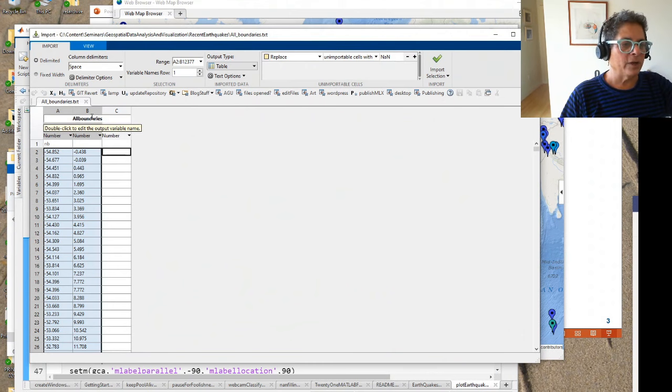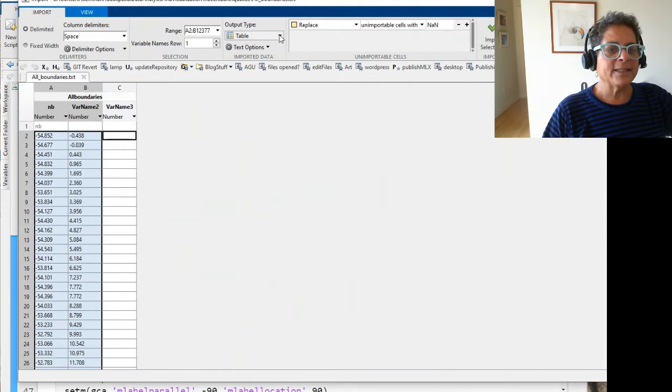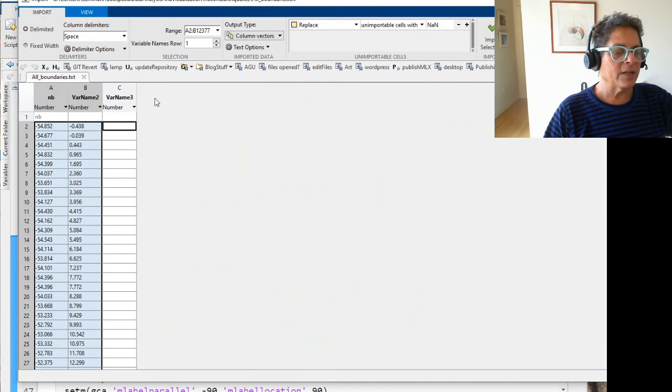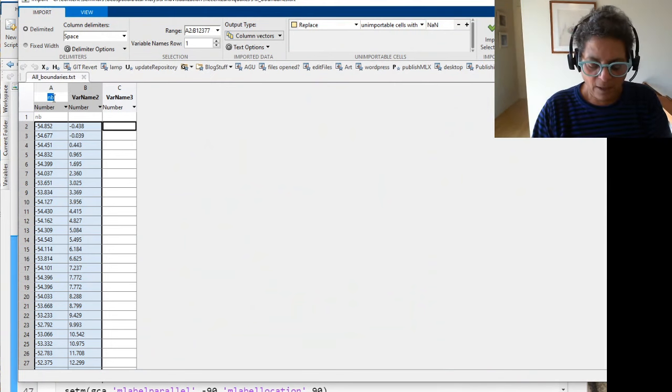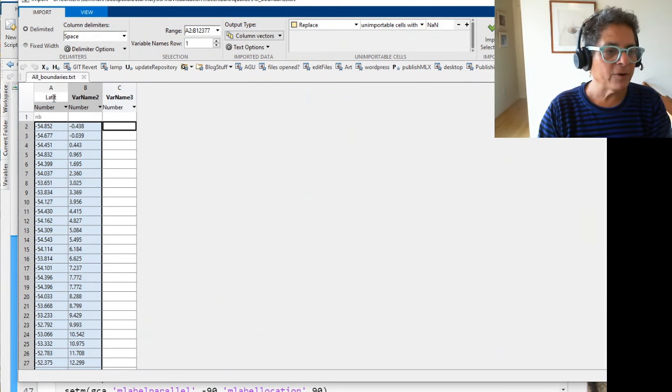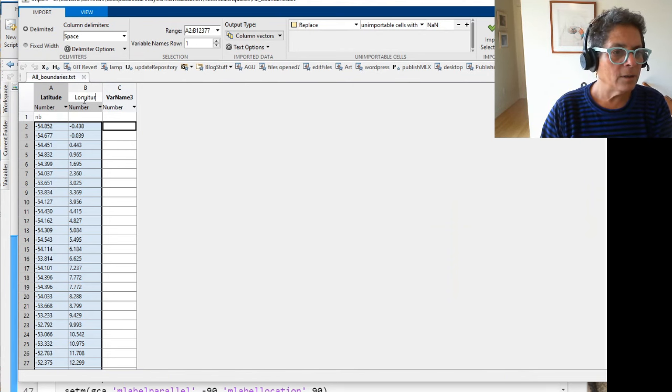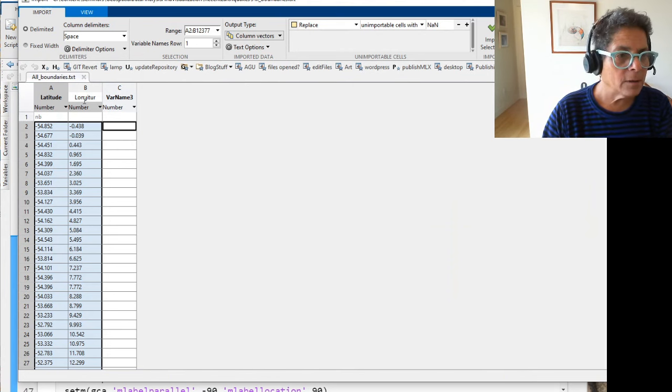I'm going to select the 2 though, and I don't want to get it into a table. I want column vectors. And I'm going to ignore that first line. And I told you that we're going to be interrupted every now and then with these names for the different plates, abbreviations for the plates. I'm going to rename these variables latitude and longitude now.